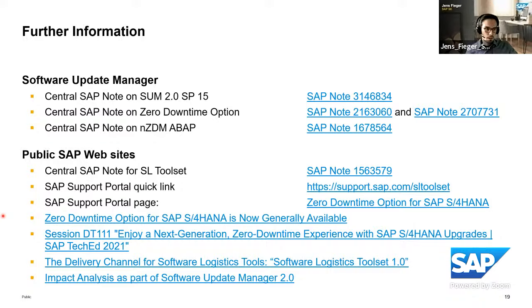So I hope that answers your question. Otherwise, you may rephrase or tell me what's missing in the chat. So essentially, the database space is only freed up either if you finish the upgrade with SUM or if you reset the upgrade, also using SUM.